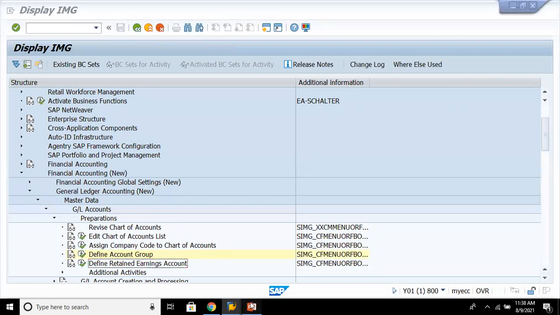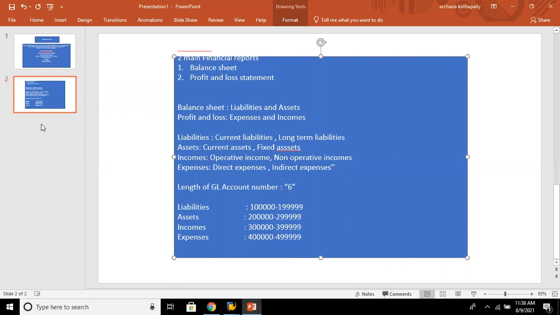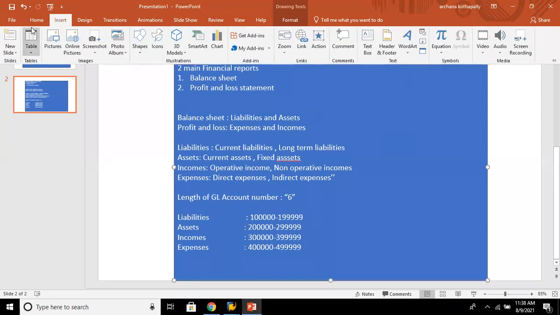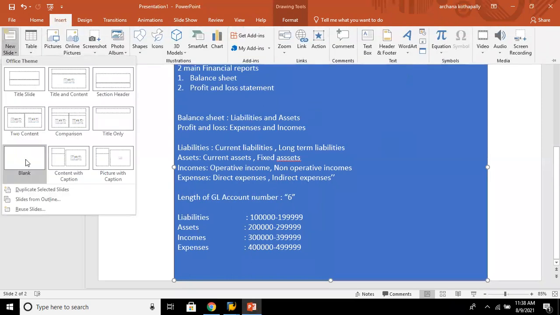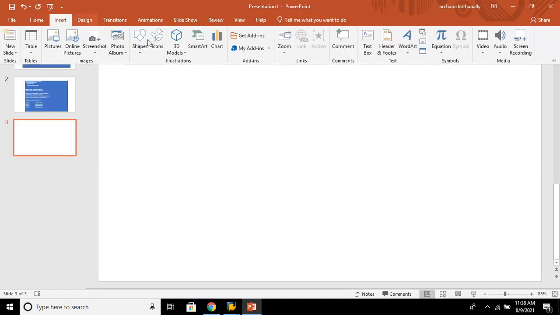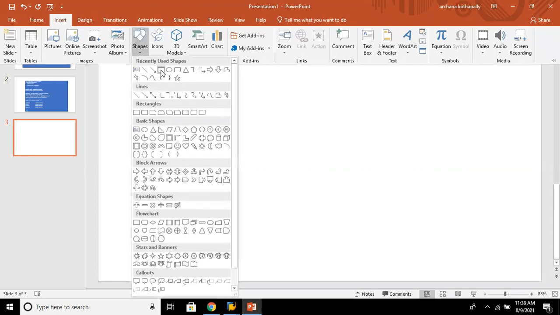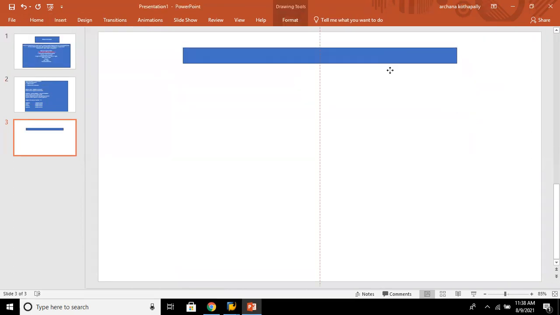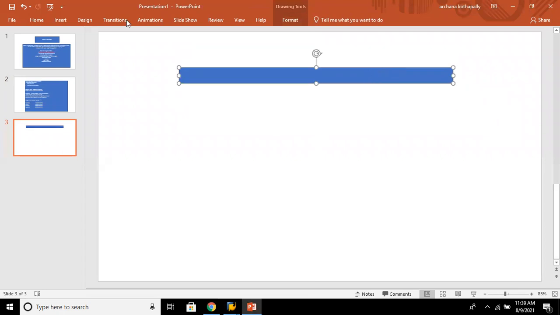Now let's talk about the retained earnings account, which is a very important concept. So let's talk about retained earnings. What exactly is retained earnings? Let's see first what exactly is retained earnings.